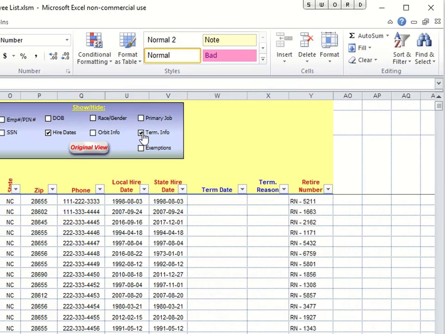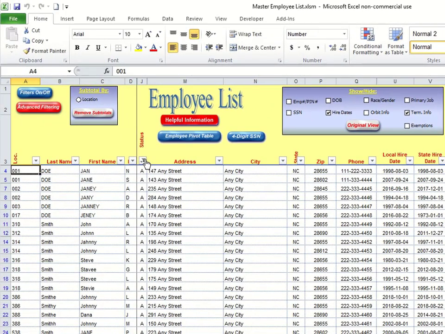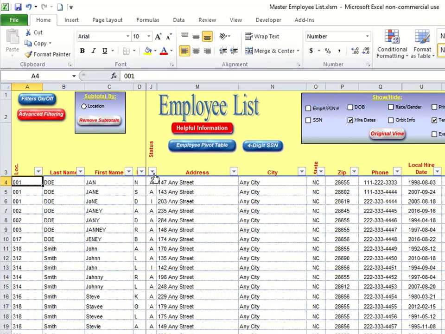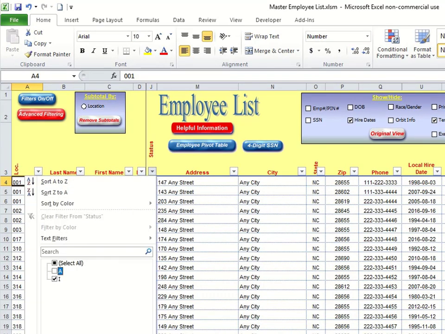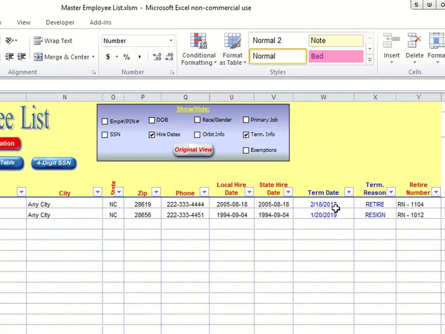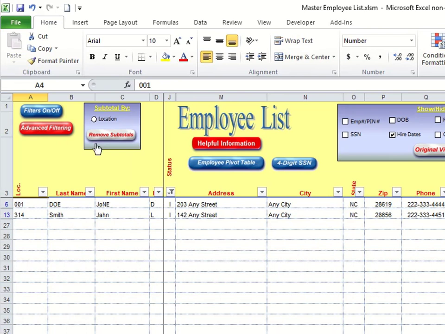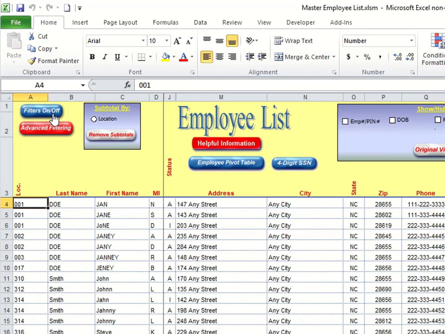Here I can see my termination information if there is any. I'm going to unfilter where I had filtered over here for status so that you can see where I had pulled in for inactive. I'm going to uncheck for the actives just so you can see with the termination date and the reason. So that's what information would be in those columns. And then I'm going to just click my filters on and off, bring all my data back in, okay?